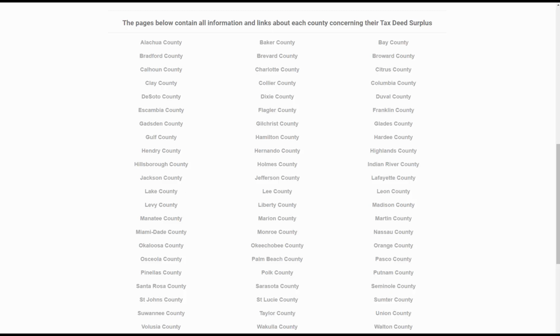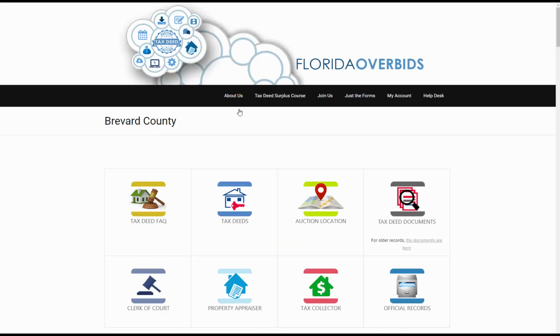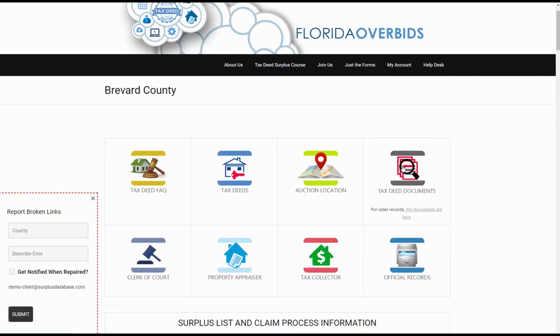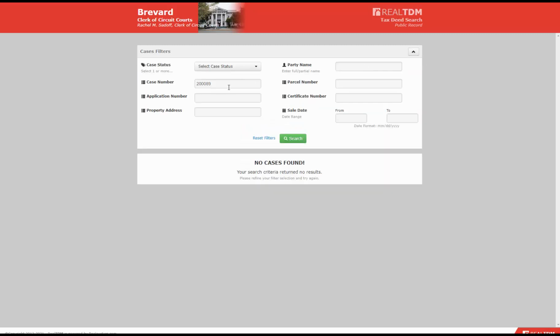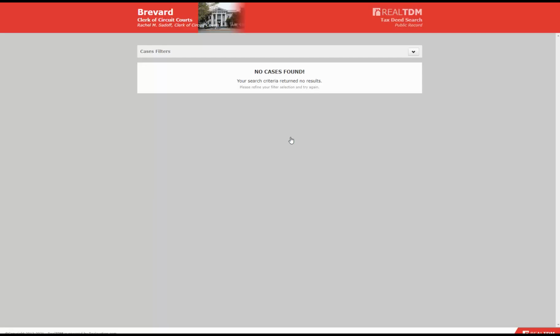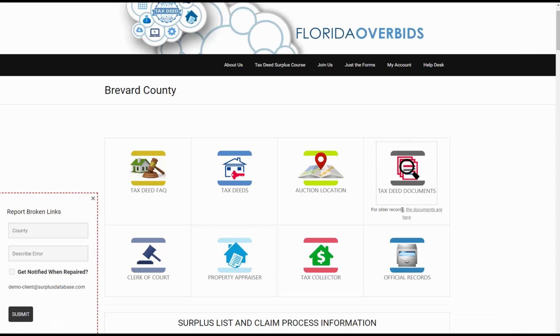The first thing we want to do is retrieve the property information report from the county. So I'm going to go to the Brevard County page and click on Tax Deed Documents. And I'm going to search for this one, and I see it doesn't find it. So what I want to do is go back, because we do have another link for their older records. And the tax deed that I'm looking for happens to be one of their older records.